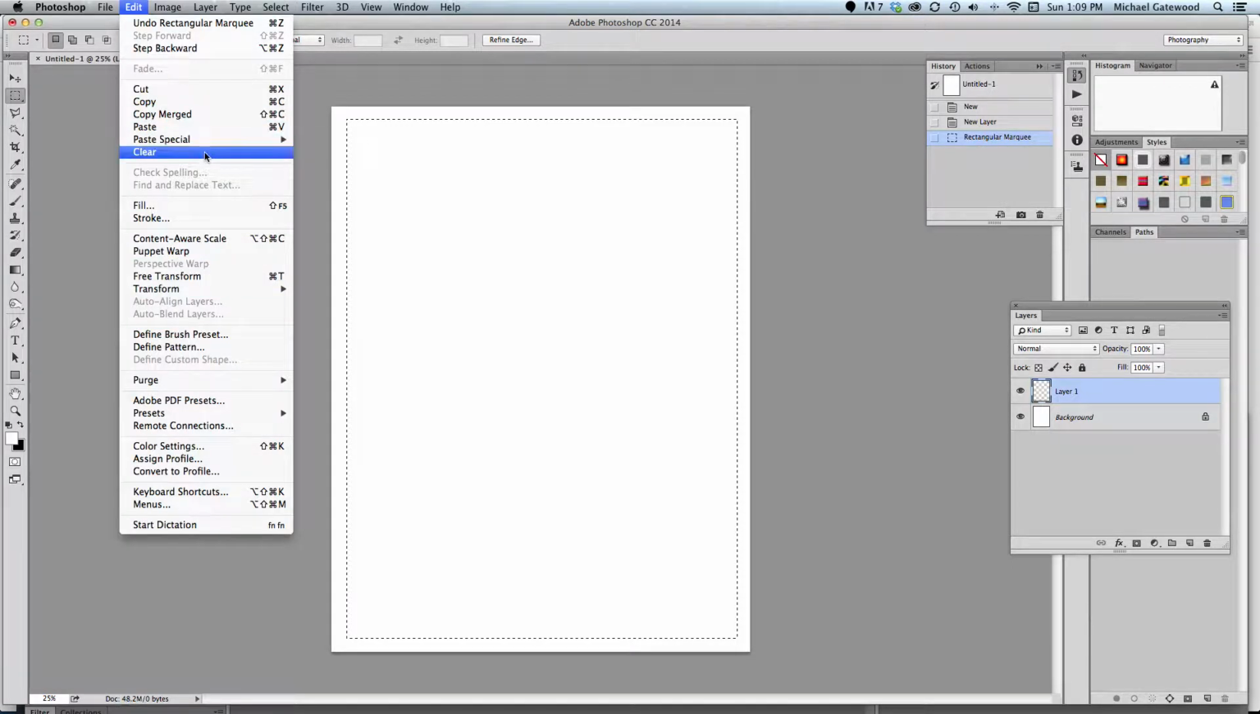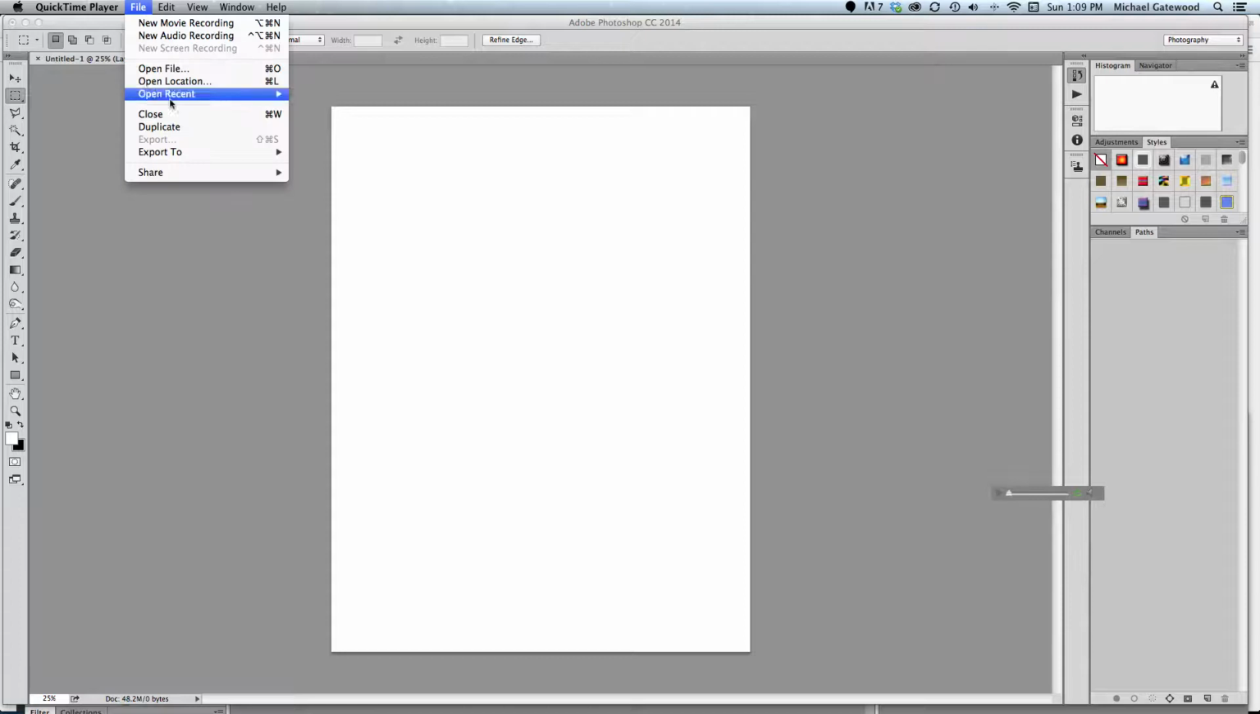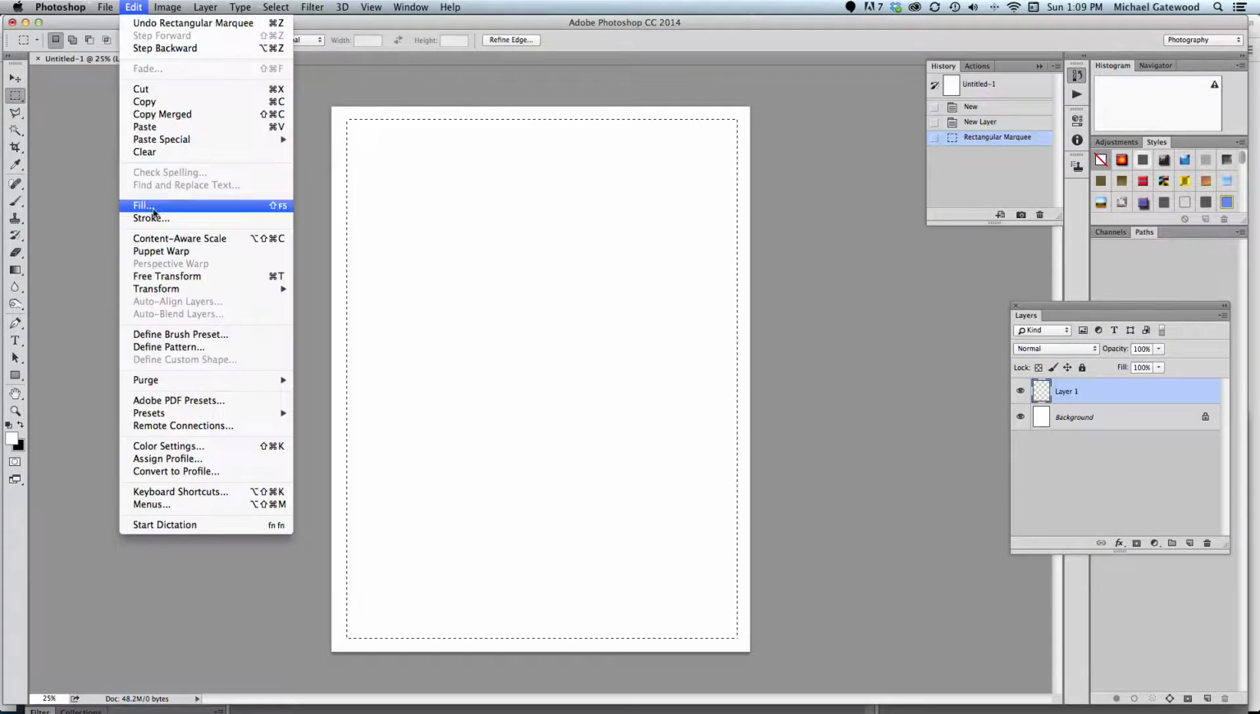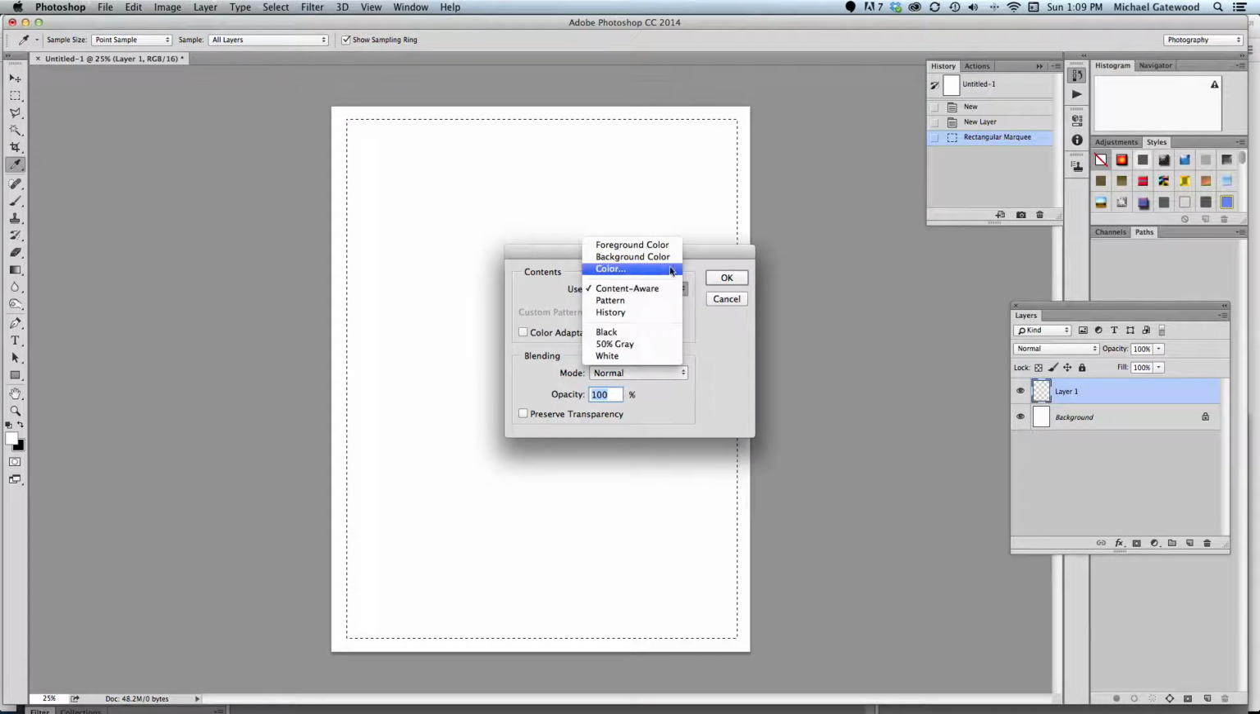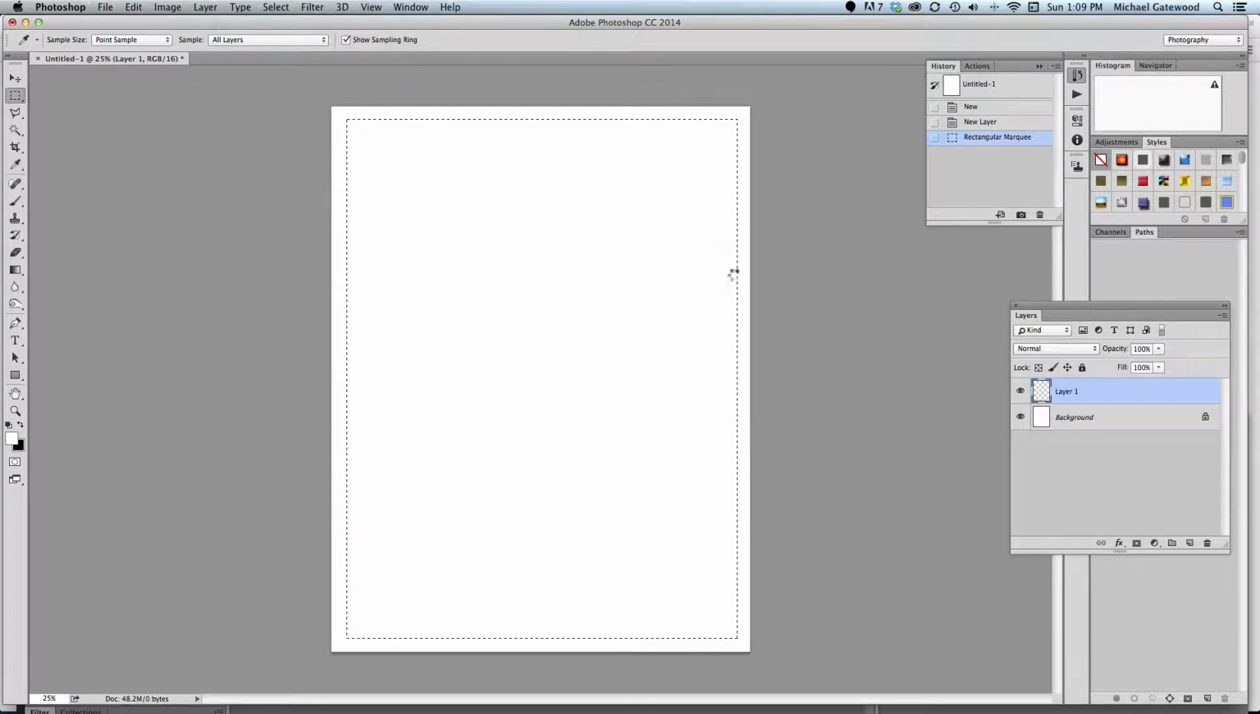Edit, fill, and let's get in here so we can see this. Edit, fill, and let's go with the foreground color and click OK. Now, you're not going to know it, but we've filled this layer. We'll call it paper with white.